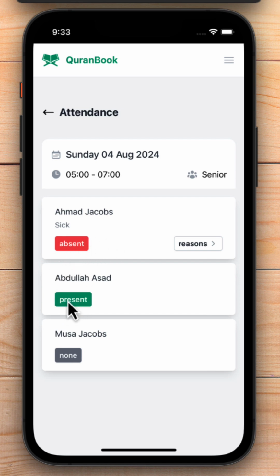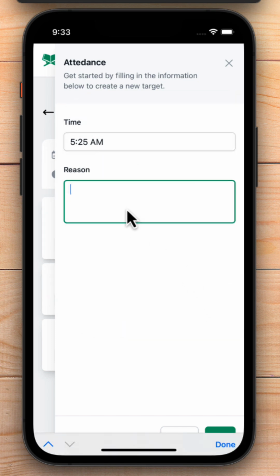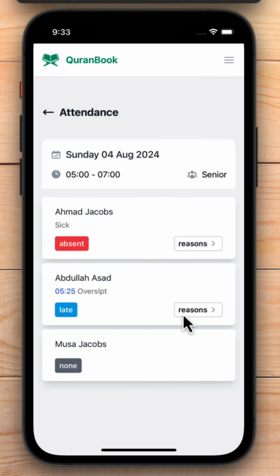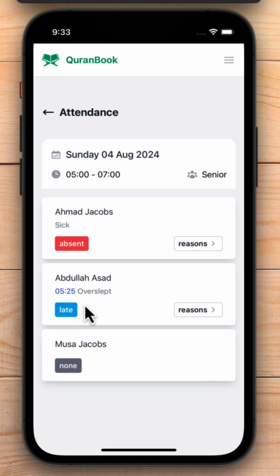But also you can go present, absent, late. That's if the student comes late. And if they are late, you can add the time here. So let's say this student came at 5:25, and the reason was overslept maybe, and then you save. I spelled that wrong, so I can go back and fix it, and save. So now we have the time showing there, and it was late, and we have the reason the student was late.